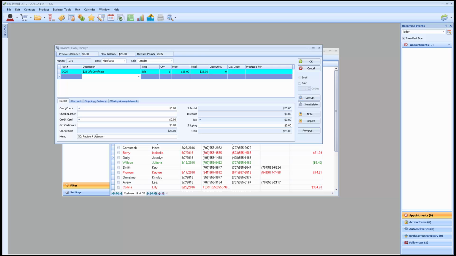Now, a thing to note as far as the physical gift certificate, we recommend that you reference the invoice number on the gift certificate, and this is just as another double checking system so that when the gift certificate is redeemed, you have something to go by and can reference when that gift certificate was sold. So I'm going to go ahead and process this invoice. We're just going to go ahead and mark it as cash.